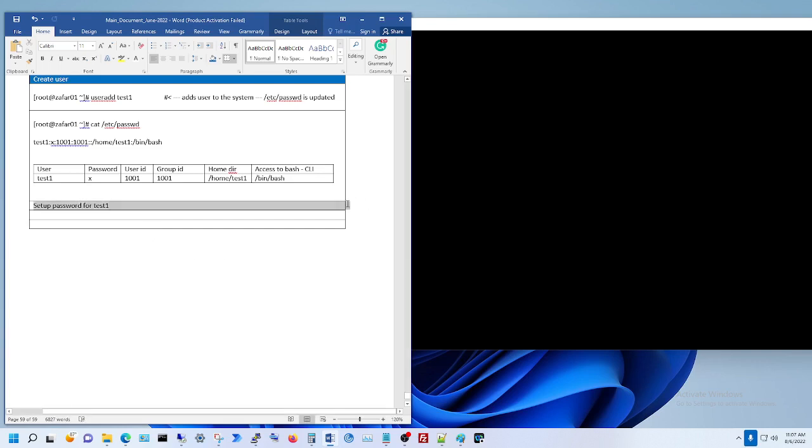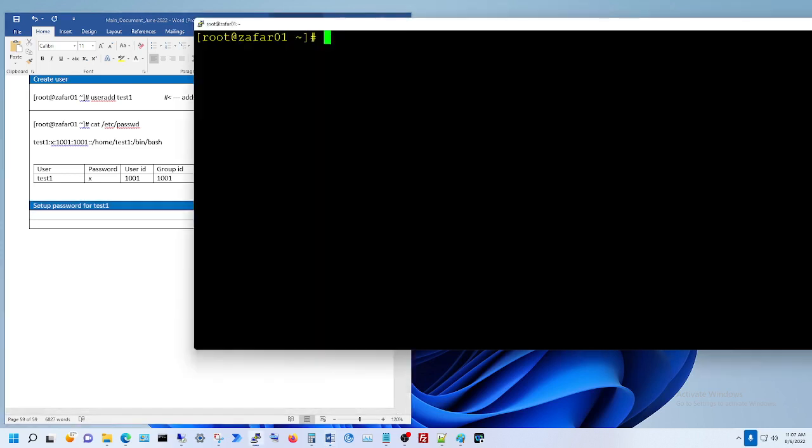So the command to set up a password is passwd. Okay, if you do passwd and hit enter, it will tell you to change your own password, whichever user you are logged in as at the moment. I'm logged in as user root, so it will tell me to change root's own password here. But what we're going to do now is change the password with passwd and the name of the user.